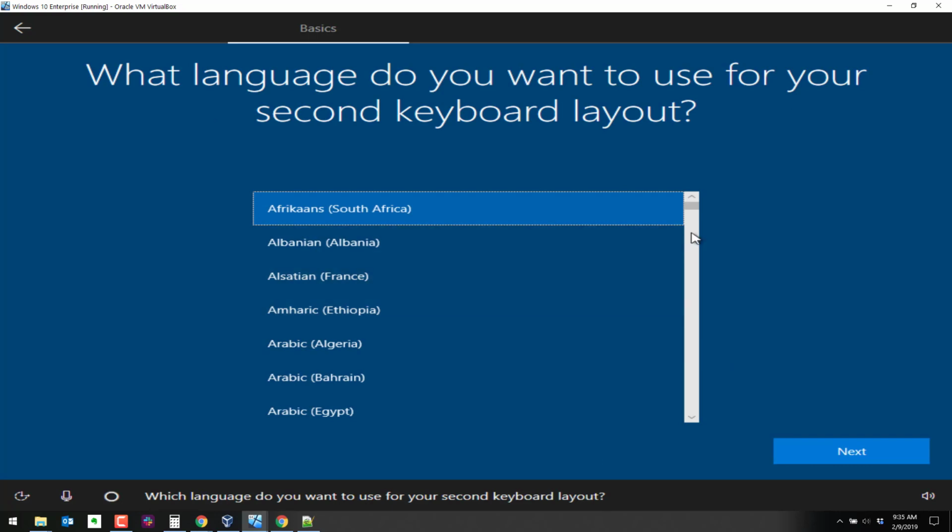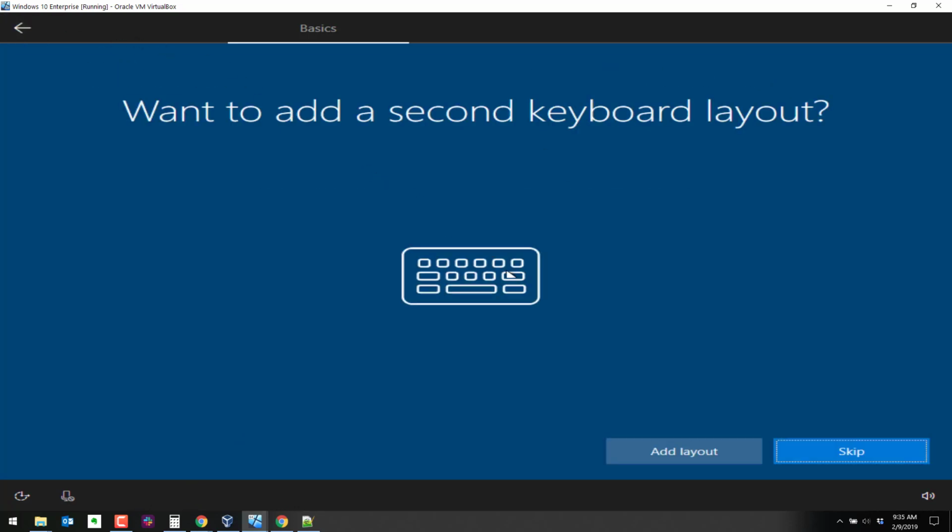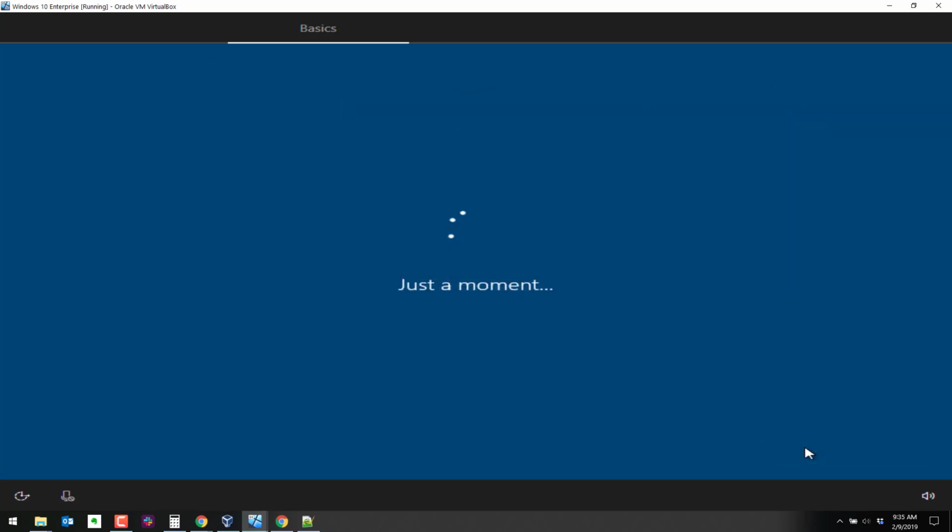Language, let's go down. We don't have a second keyboard. Let me turn this garbage off. So let's go back here. I think I accidentally set a second keyboard. Skip that.